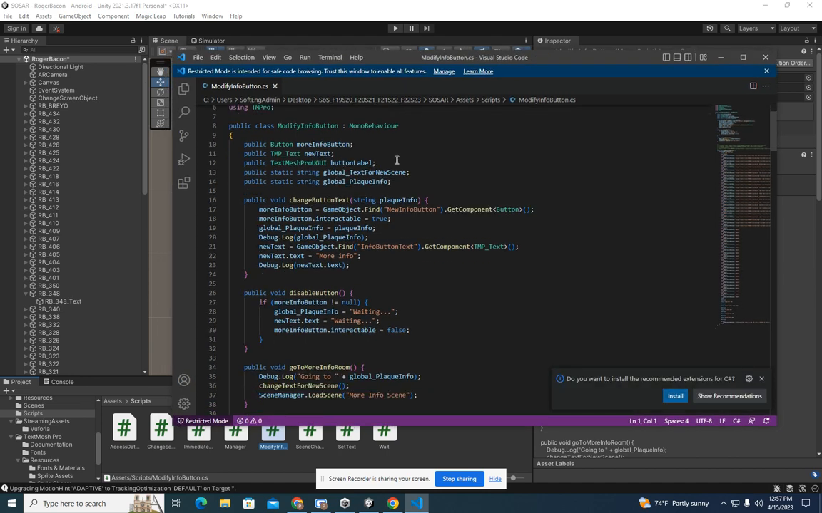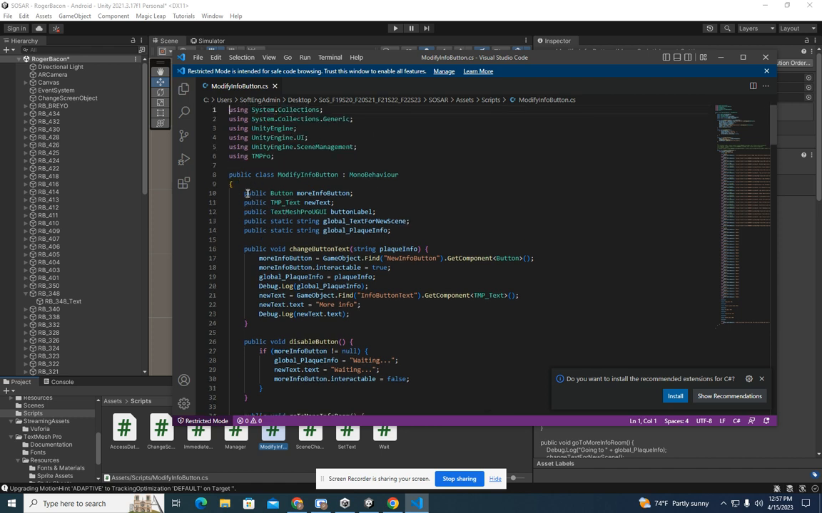So change button text is what we call when we find one. That means I should explain what this means up here. So these are, I don't know what they're called, but they are public things that you can change in a scene.